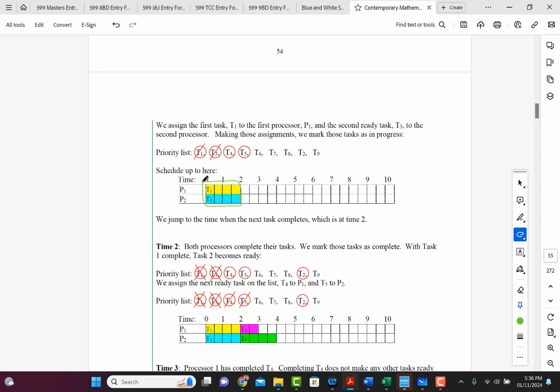Then after 2 hours, we'll cross off tasks 1 and 3, and then we'll assign 4 and 5. And so now that we've got that scheduled, we assign task 4 to processor 1, task 5 to processor 2. So task 4 will take 1 hour, task 5 will take 2 hours.